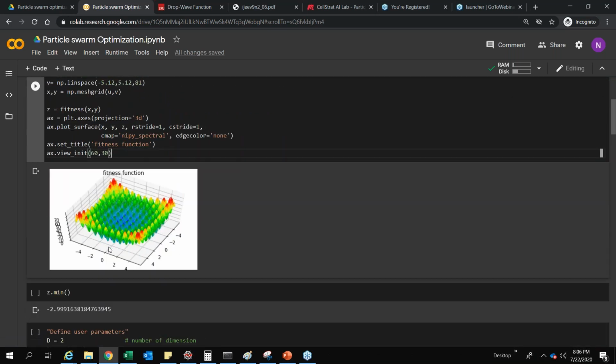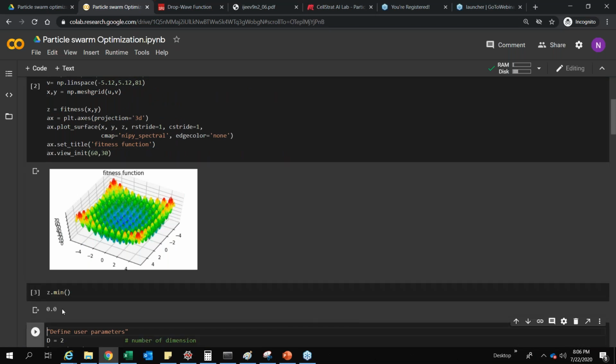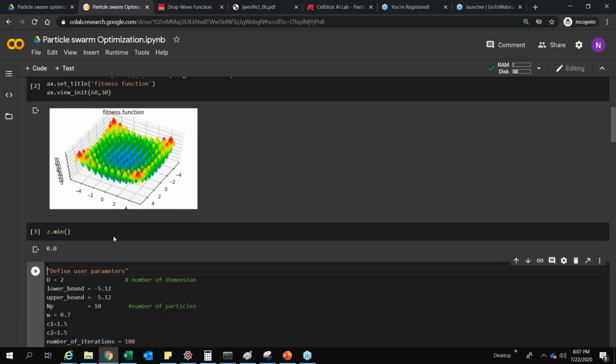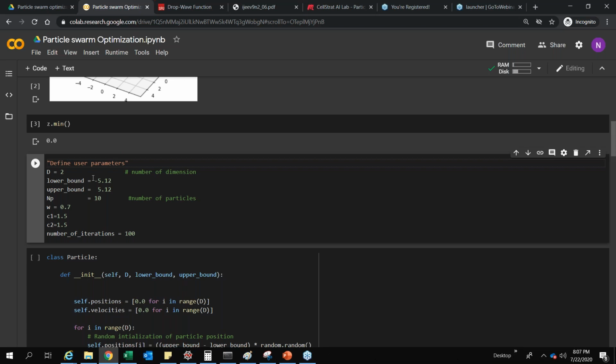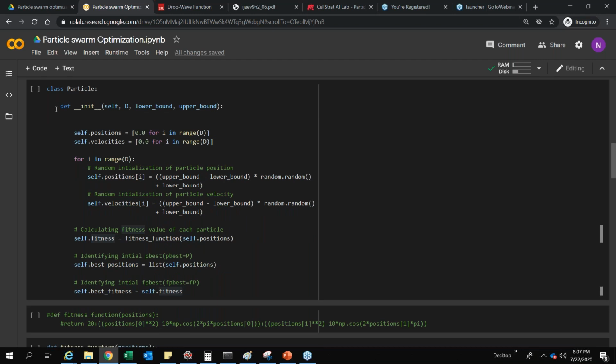Okay, so this is what the Rastrigin function looks like, and its minimum, as I told, is at 0 comma 0. Here I am defining the user parameters, that is the number of dimensions, the lower and upper bound, the number of particles, the inertia value, the acceleration coefficient, and the number of iterations. Here I'm defining class particle, and I'm initializing the position of the particle and its velocity for each of the dimensions.